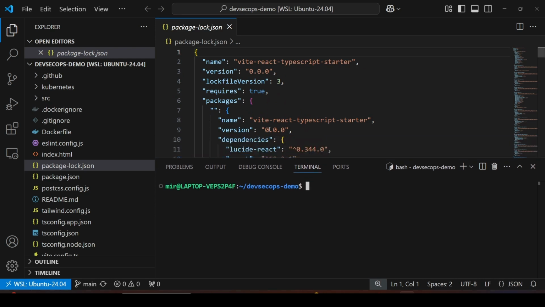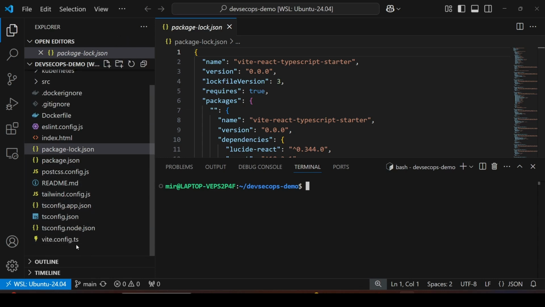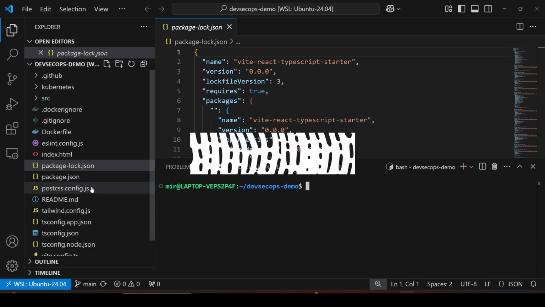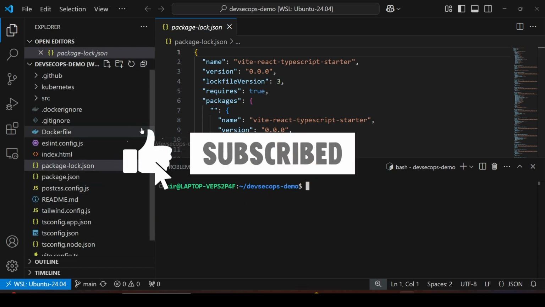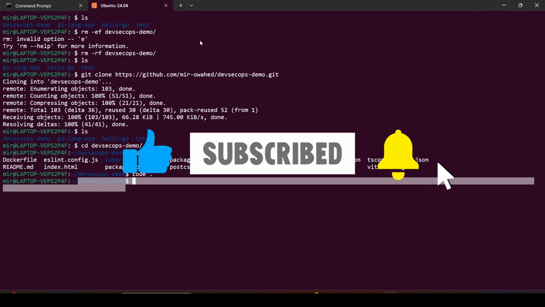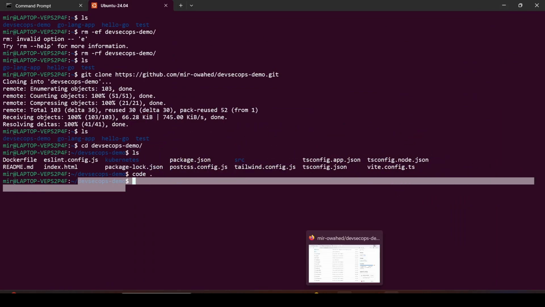And this is the terminal you can use. I have created a video on how to install VS Code on Ubuntu. You can check out that video. Okay, it is a TypeScript, that is JavaScript application, a Node.js application. Okay, I have already shown that.